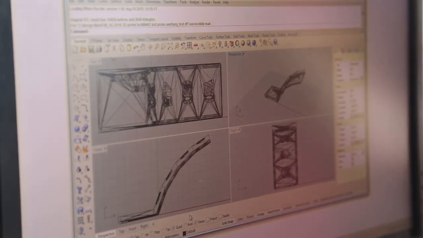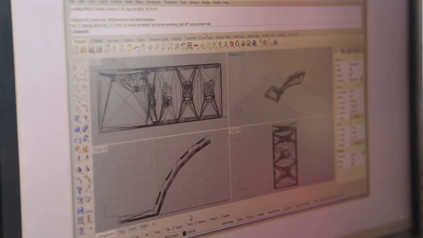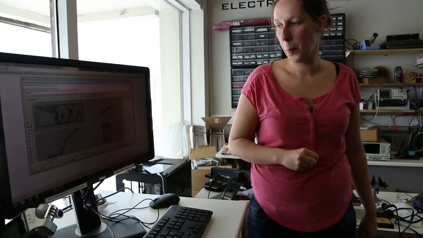So when you design your own things, like if you design it in Rhino, also save the Rhino version. Don't rely on just keeping the STL. Keep the original.